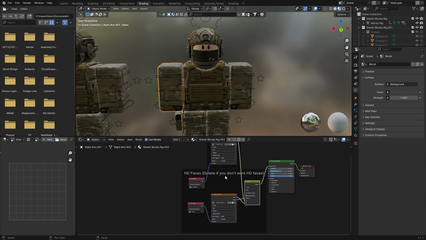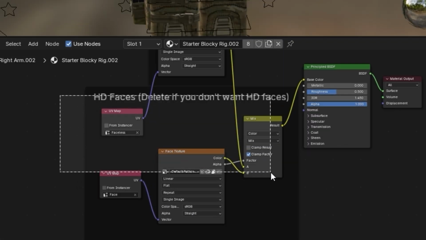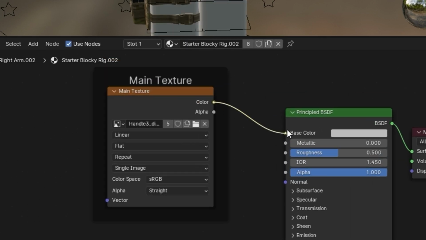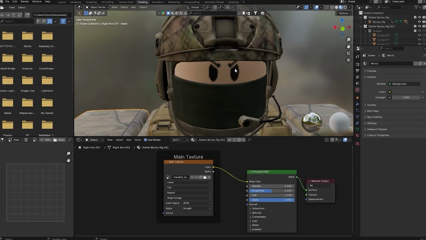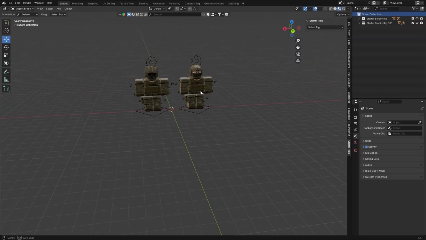So I'm going to select one of his body parts, and what we're going to do is in this place where it says HD faces, delete if you don't want them, select them all, click X, and then you can just connect your main texture's color up to the base color. Now it'll just be using your default face you exported the character with. Now we can move on to making a bit of a scene for the characters.